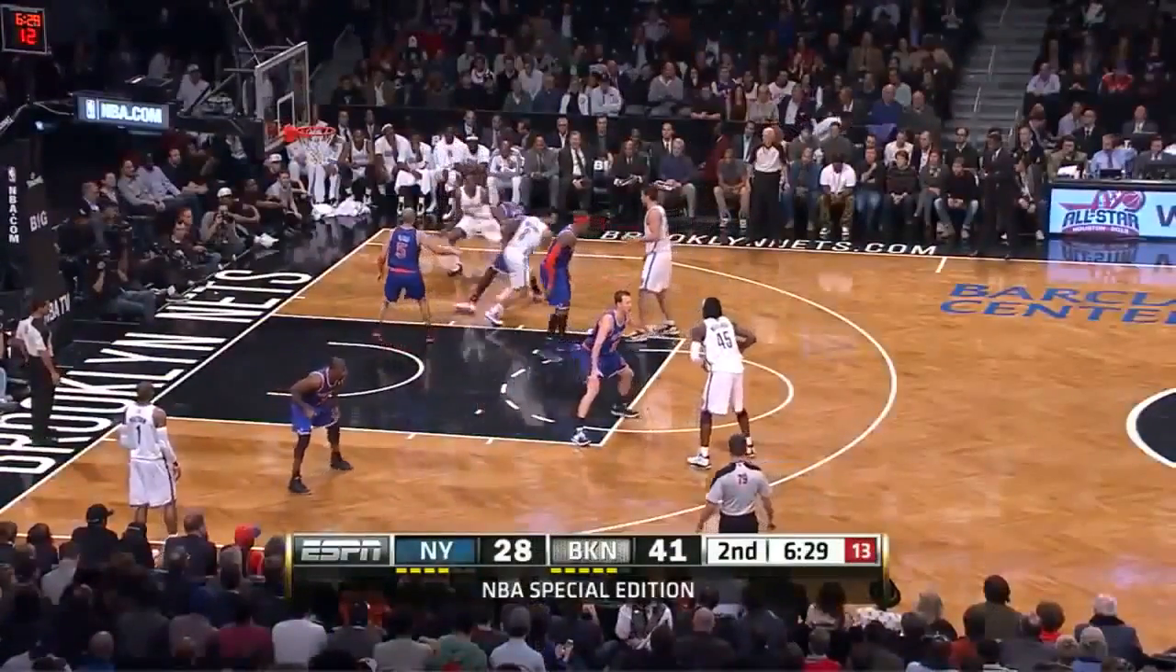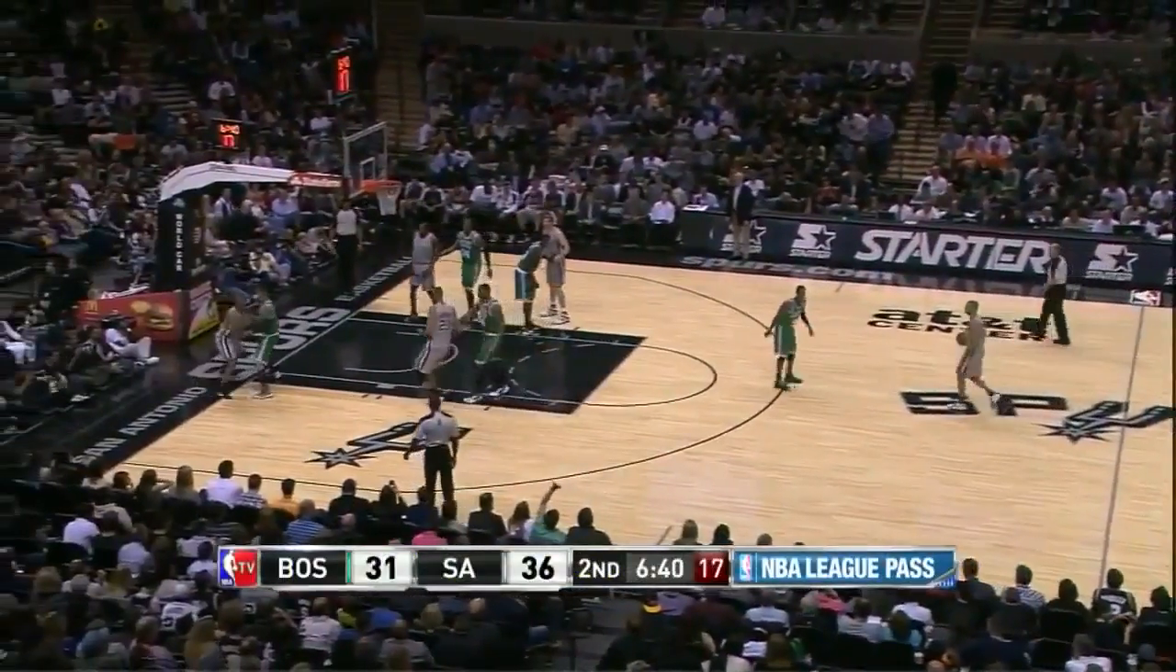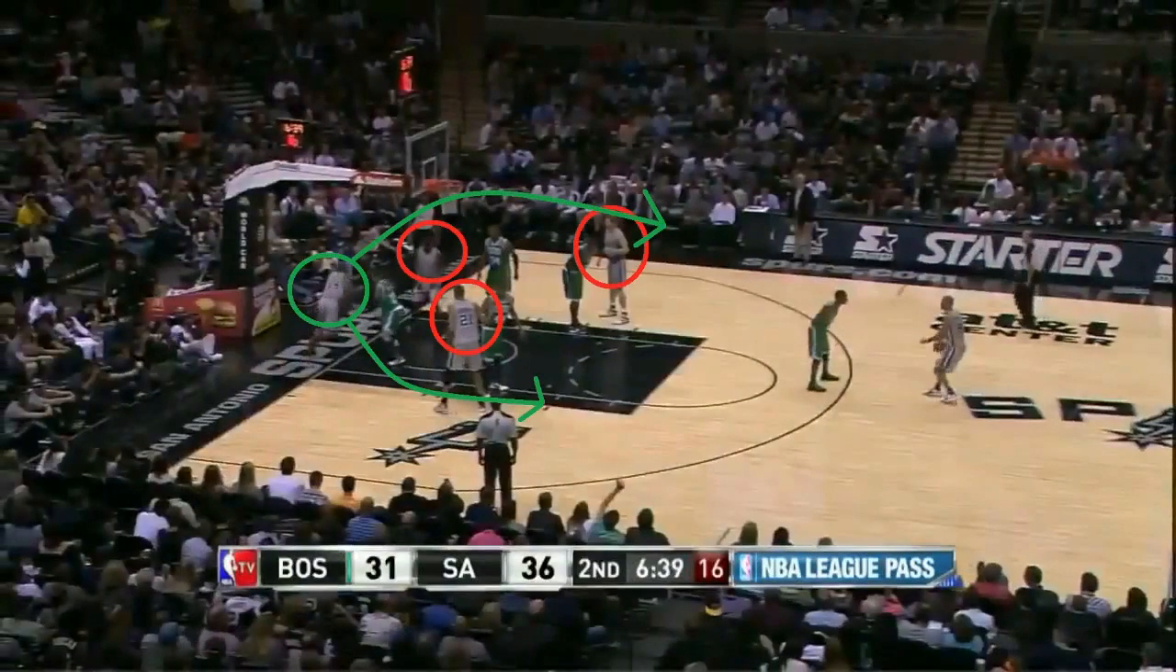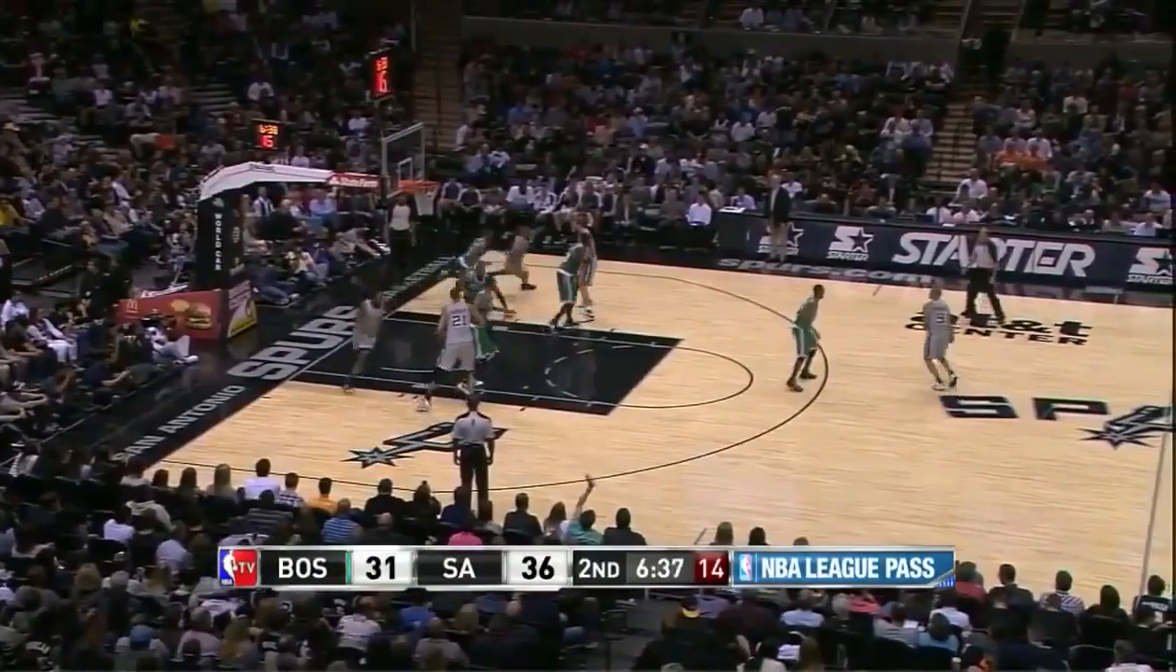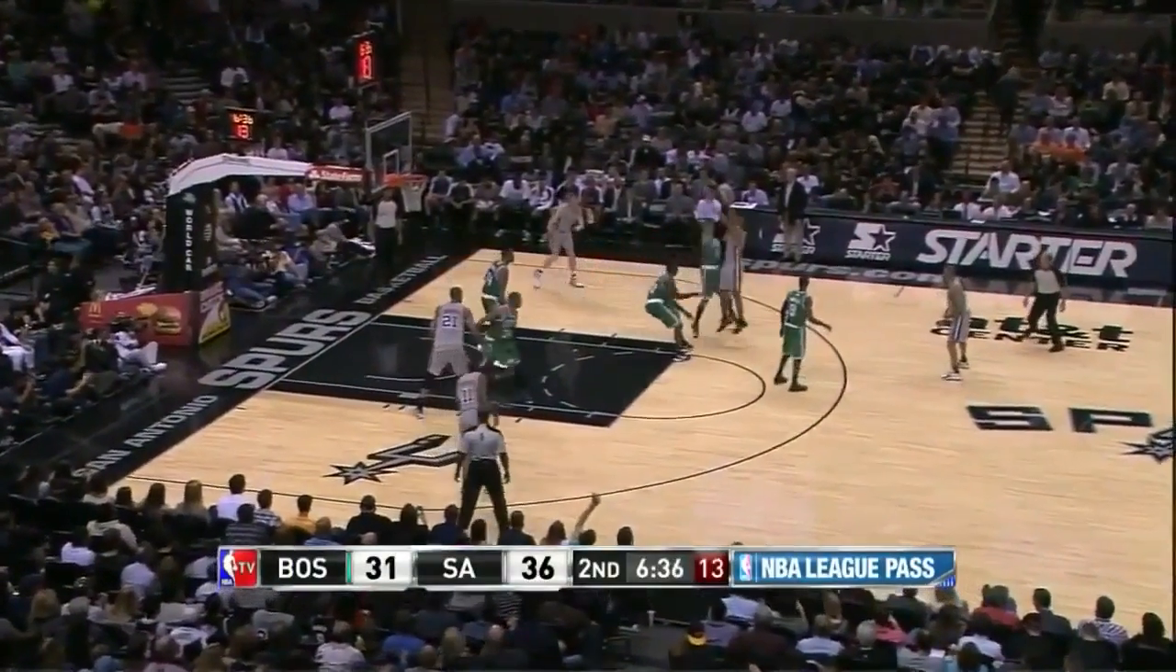Williams will set a cross screen, then receive a flex action down screen and hit a jumper. Here's a very common play called floppy or single double, where a guard will have down screens on either side, and just like I talked about earlier, the big man guarding the last down screen steps out, which leaves his man Bonner open for a shot.